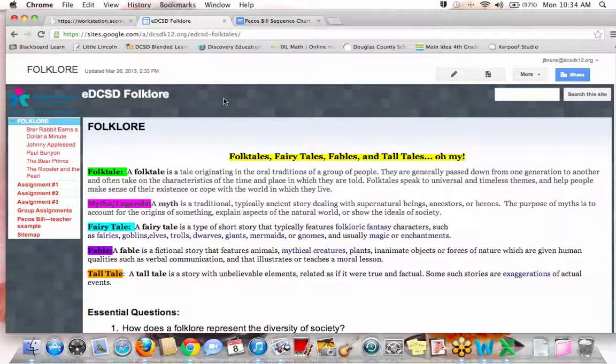We are going to start a new little unit that's going to take us most of April and part of May to finish, and it's on folklore. Folklore is a really awesome genre of literature that includes lots of different types of stories. Folklore includes folk tales, myths, fairy tales, fables, and tall tales.